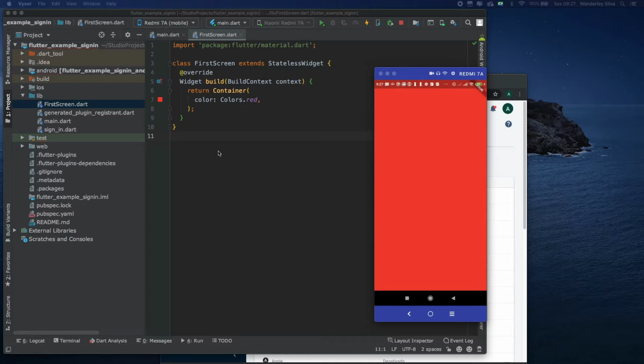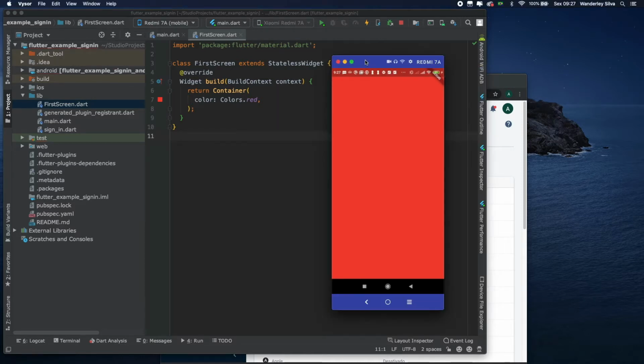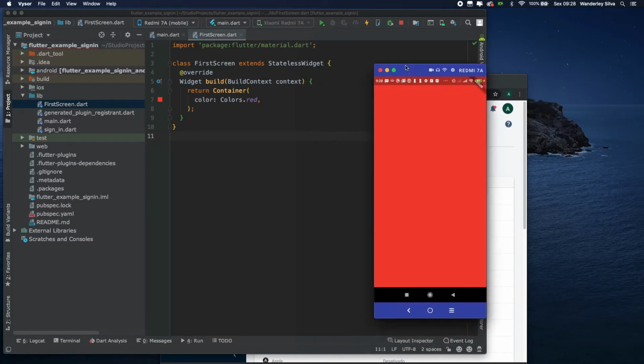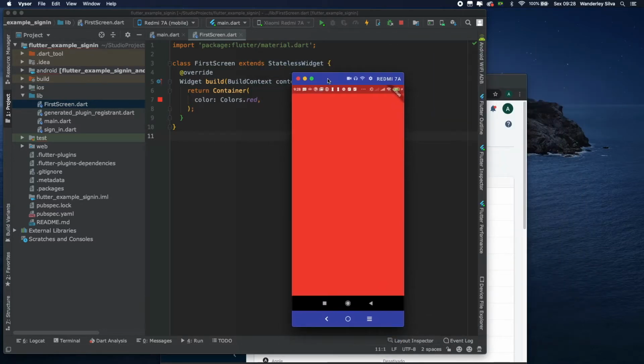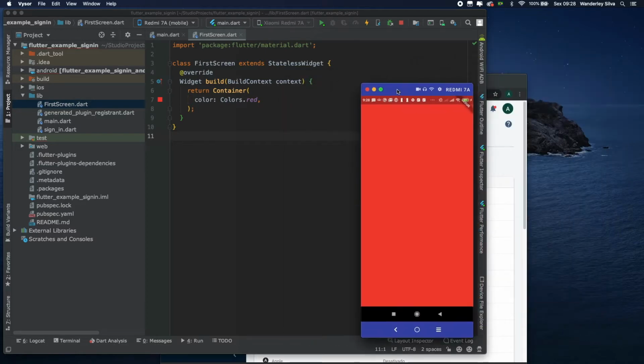So we are almost there. In the previous video, you have seen that we already have signed in the user successfully. And in this one, we're going to retrieve some important information like the username and the photo URLs from a user account. So let's get started.